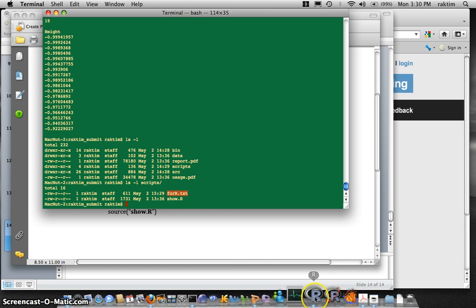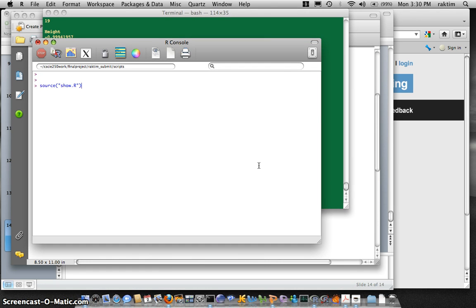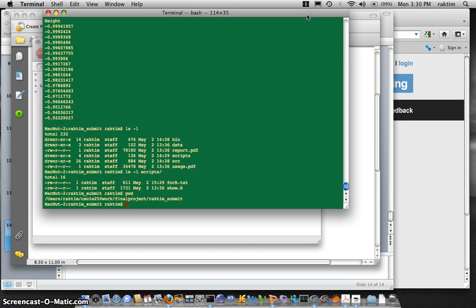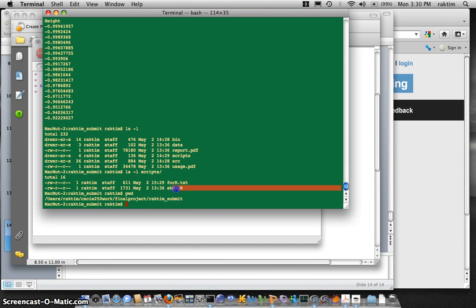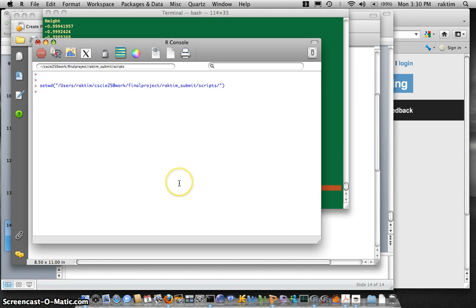So let me just show that R is running. I have set the working directory to this, the scripts directory. That's where the file is generated. In that directory, there is also another file called show.r. So I'm going to just source that.